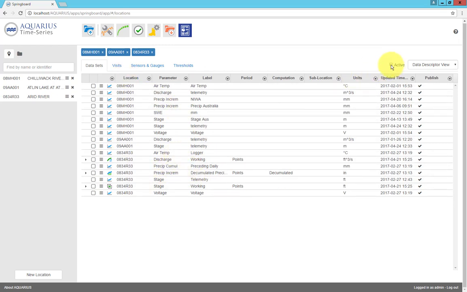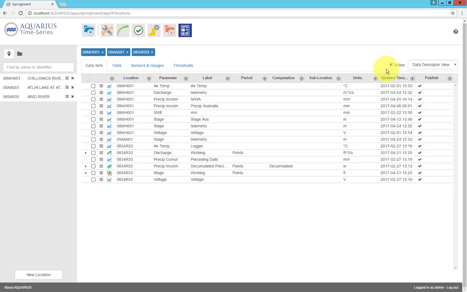Now the last part of the filtering I'd like to show you is the active checkbox. When it's not selected, all of your data sets for all of the locations chosen will be displayed unless you have some kind of filtering applied. However, when it is selected, only data sets that have had activity within the last 90 days are shown. By default, it's a global setting.